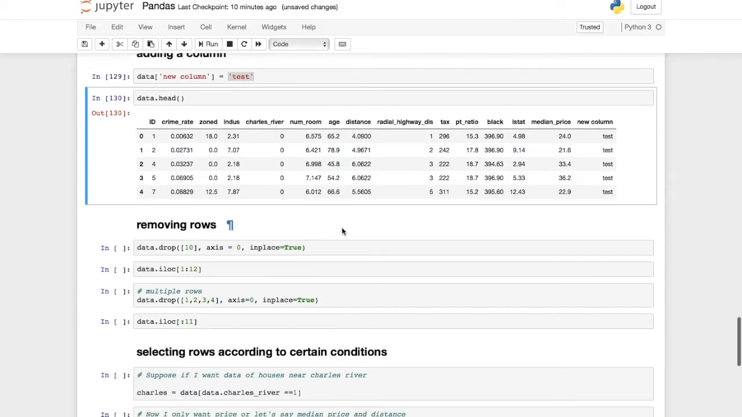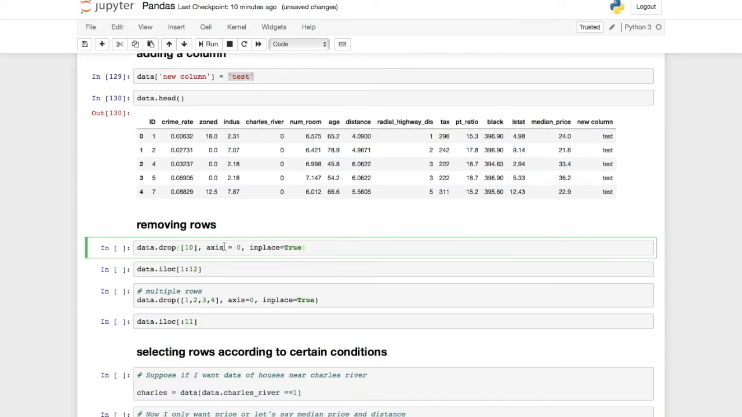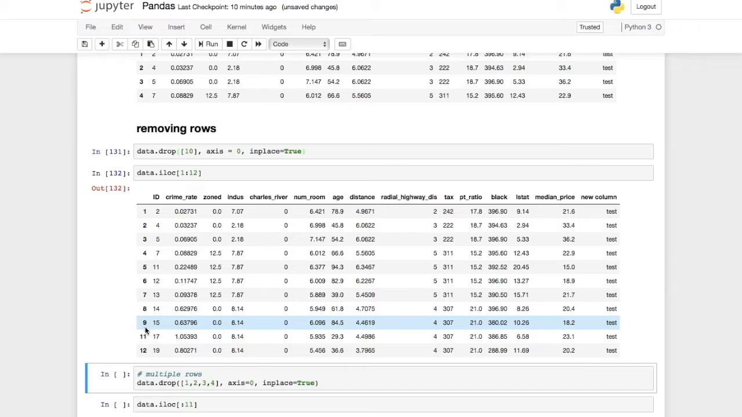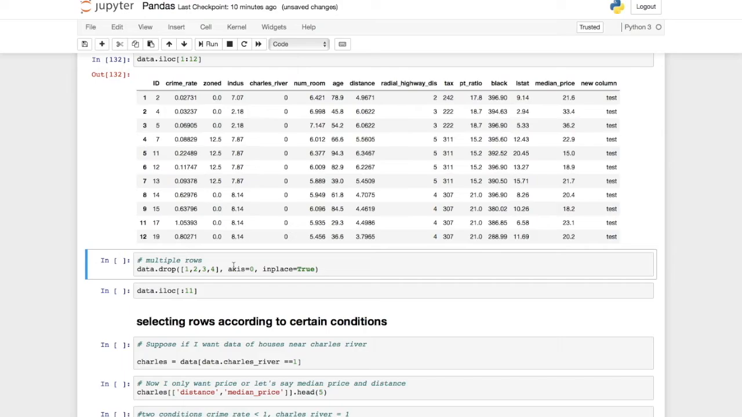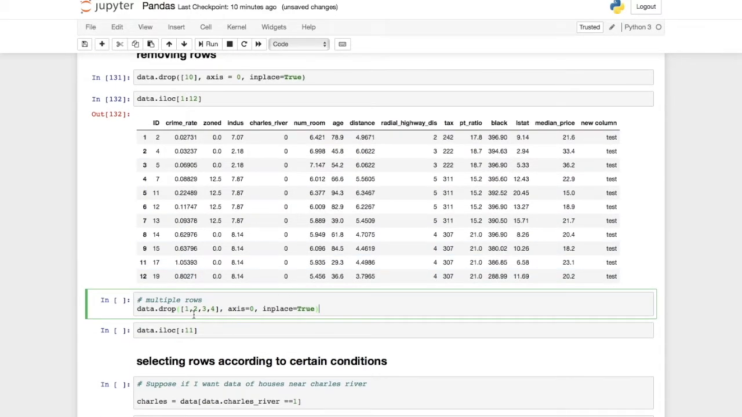Then, if you want to remove rows, then axis=0 is termed to be rows, and if you want to delete a column, then you have to put axis=1 and then the column name. So if you want to remove a row, then data.drop and then the index number and inplace=True. If you do that, it will remove the rows. So if I now display 1 to 12, you can see the 10th is missing because we dropped it here. Then if you want to drop multiple rows, the same command, and instead of just 10, you can pass whatever indexes you like to drop.